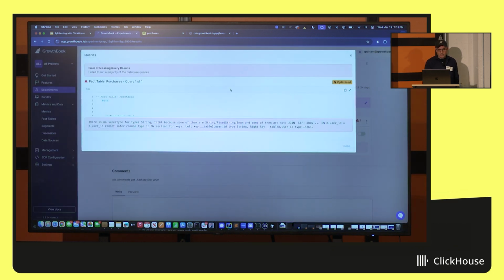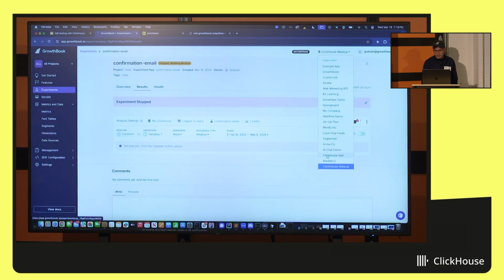Oh no. Okay, let me switch over to my backup then.